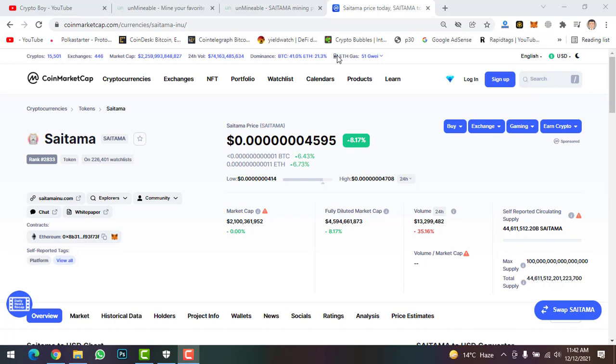If we check coinmarketcap.com, the current price of Saitama Inu token is 0.0004594, and in 24 hours the price has gained about 7.99%. The market cap is 2 billion and the daily volume is 30 million. Self-reported circulating supply is 44 billion, but the maximum supply is 100 quadrillion. And this token is on the Ethereum blockchain.